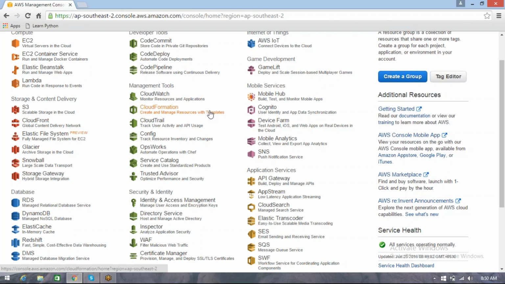What else? Simple Notification Service. I'm so sorry, guys, for this disturbance. The last one is Simple Notification Service. This we are going to see a little practically. Notifications.